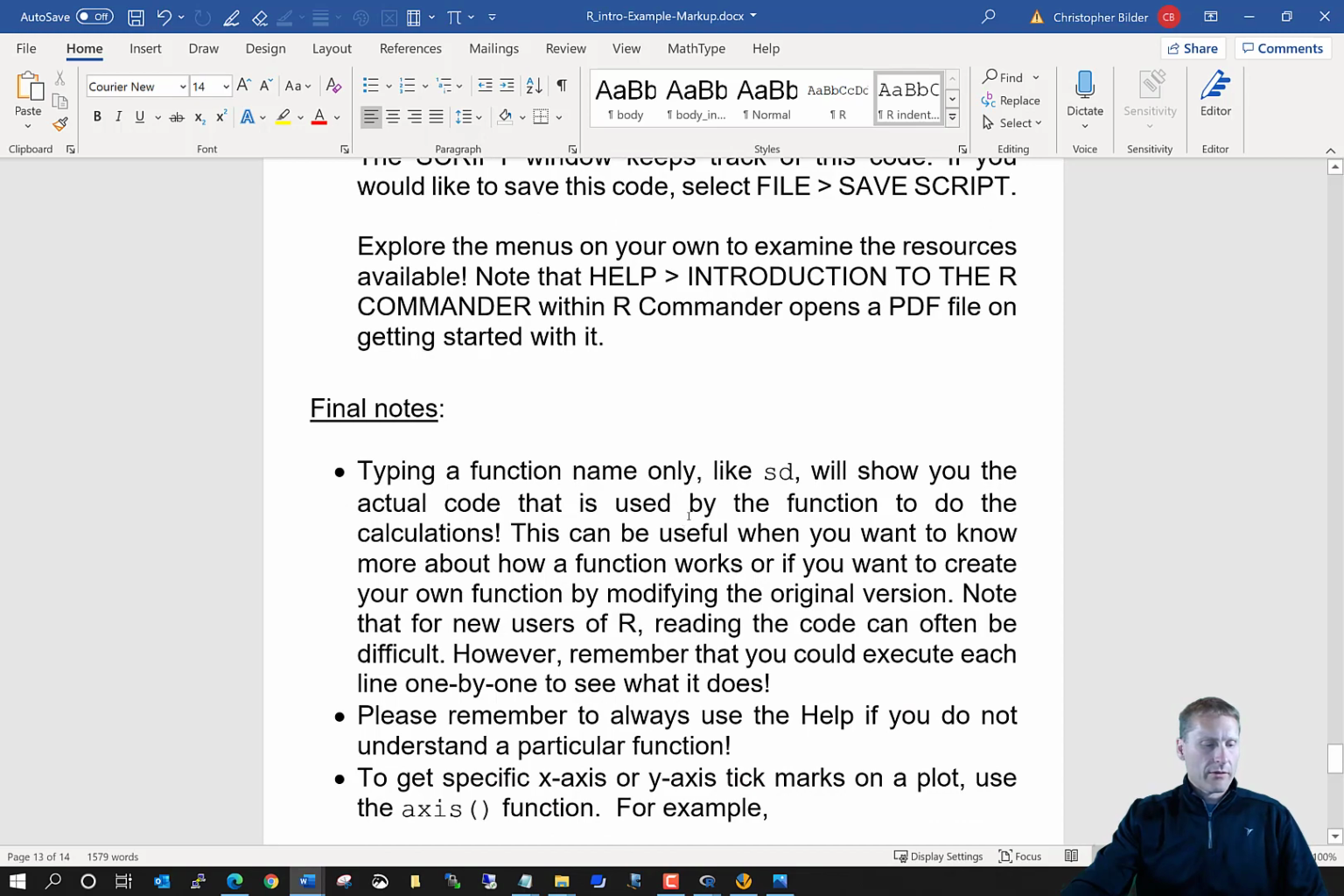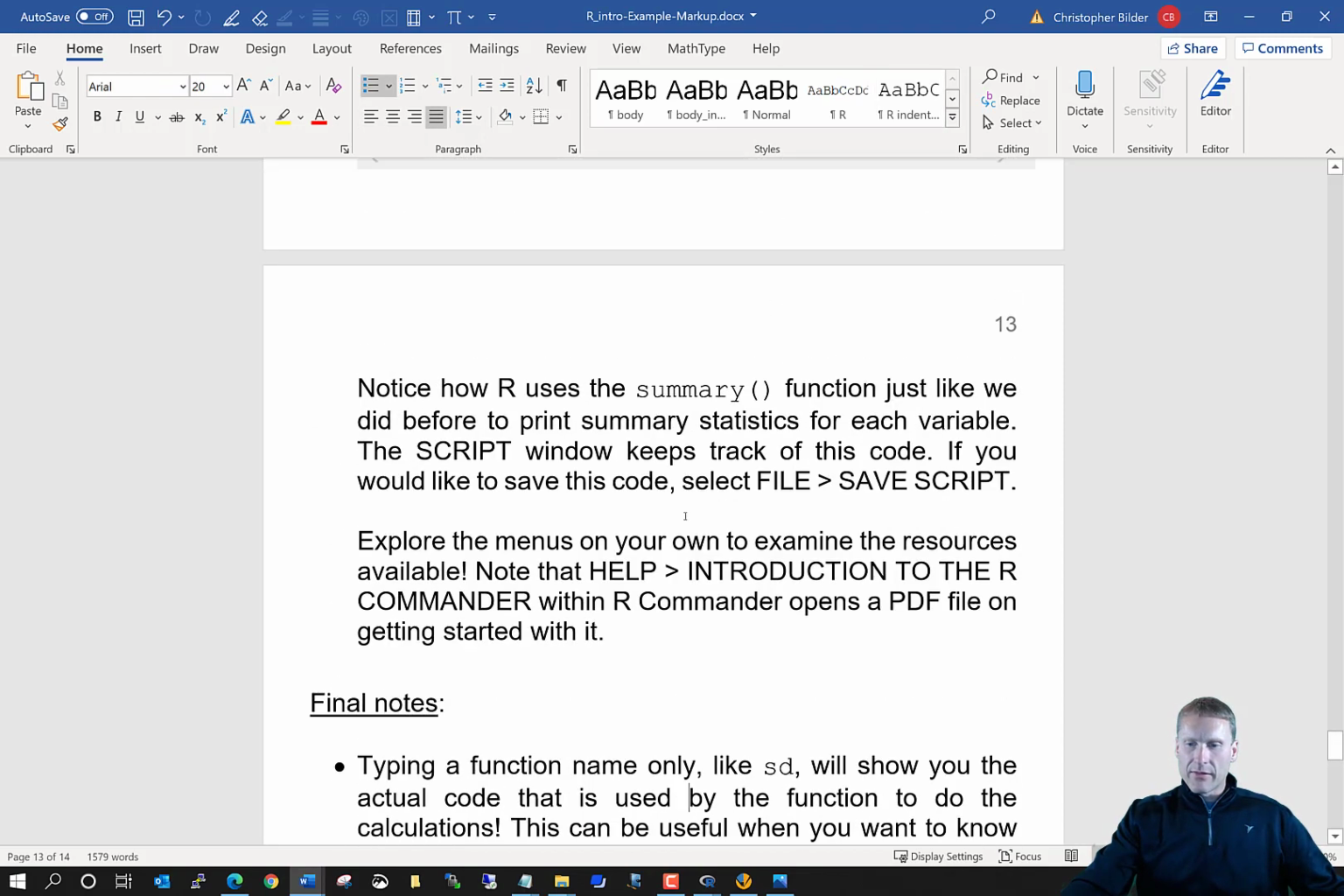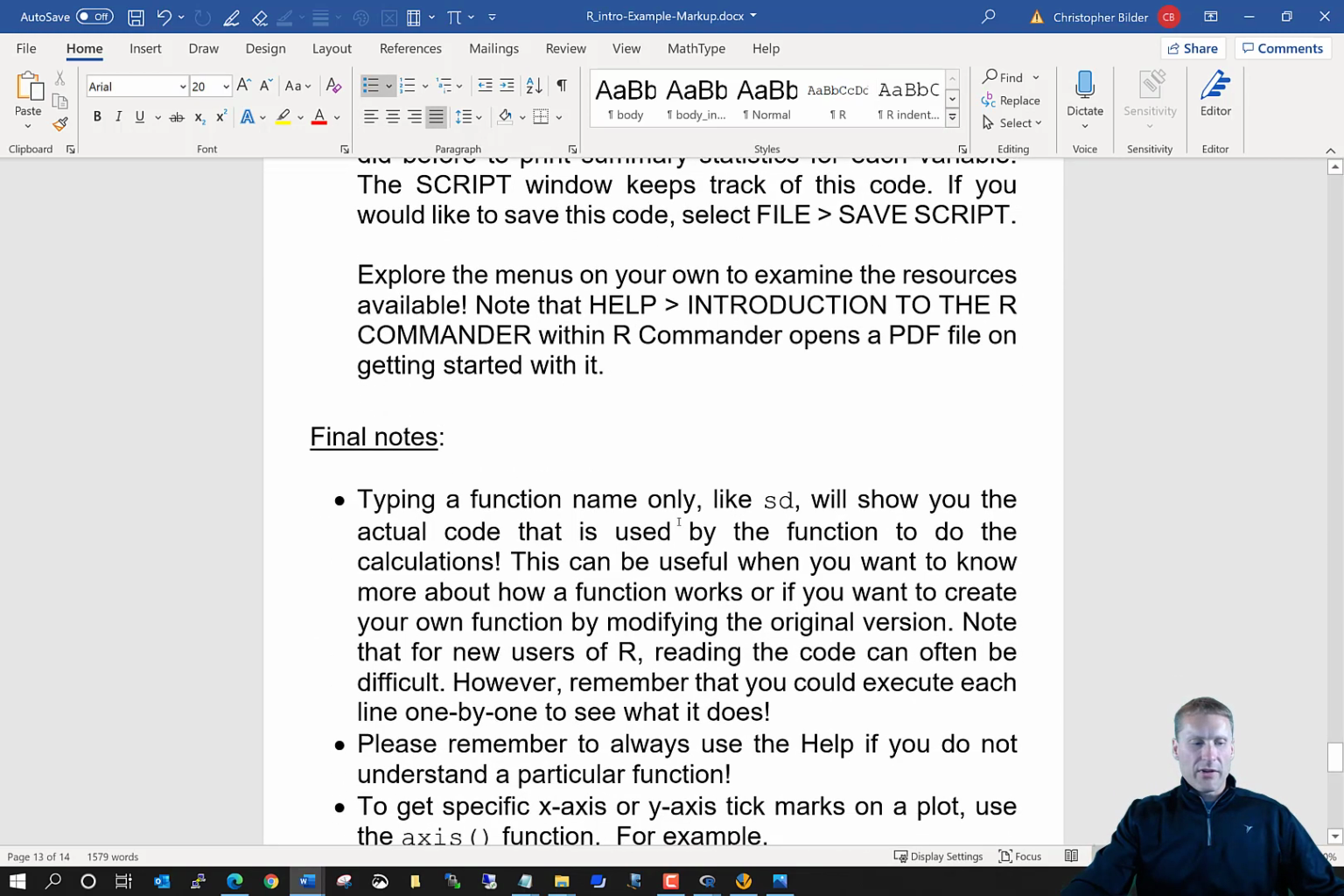I'm sorry, page. For some reason it shows page 13 here, but at least it was page 12 of my printed notes that I had before. I think I still have an old plot, that graphics plot that I copied and pasted in here.